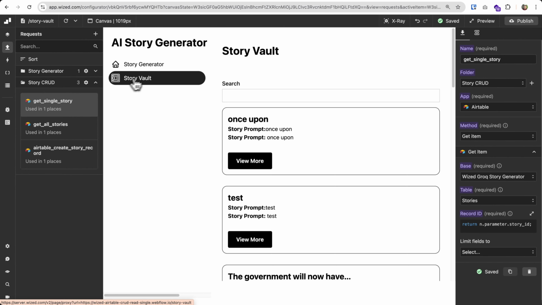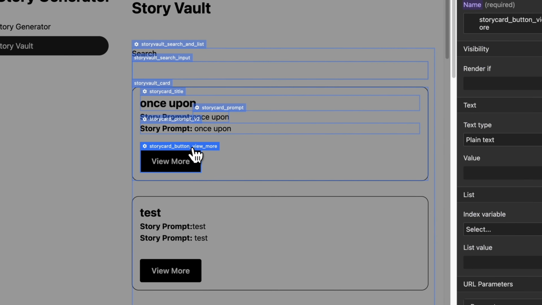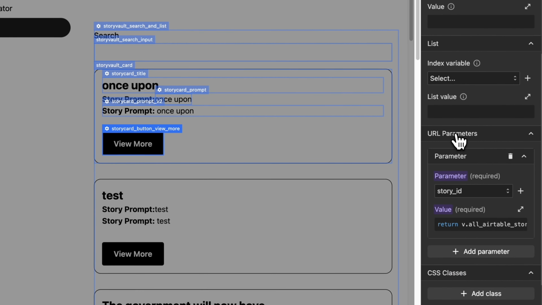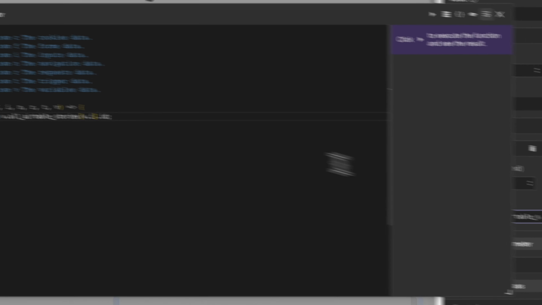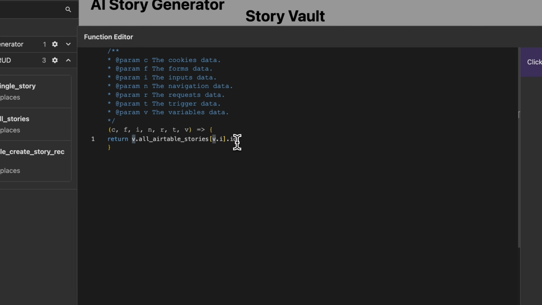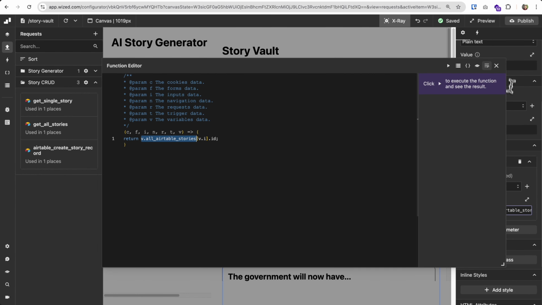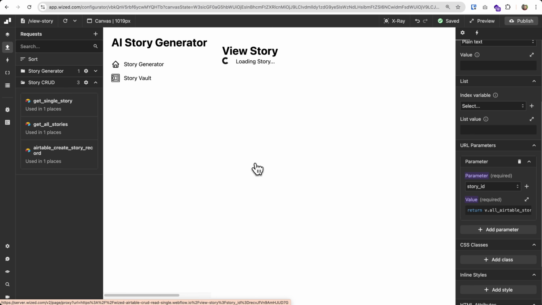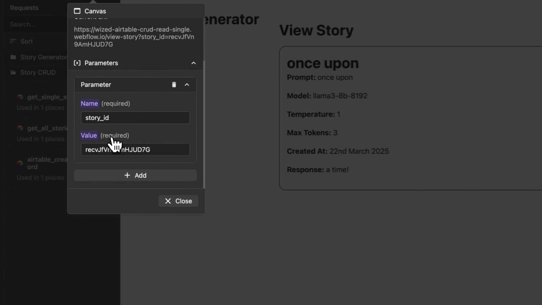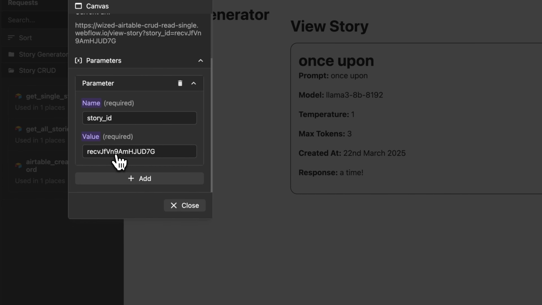On the Story Vault page, we went into our view more button. We added a URL parameter. We didn't have any, so we created a new one called story ID. And this is set to the ID value from our variable that lists all of our stories. So when the list is rendered with all of this information, it also adds a URL parameter to the end of the link, and the link is set to go to that view story page. When we click on our link, it is going to set the story ID parameter up here.